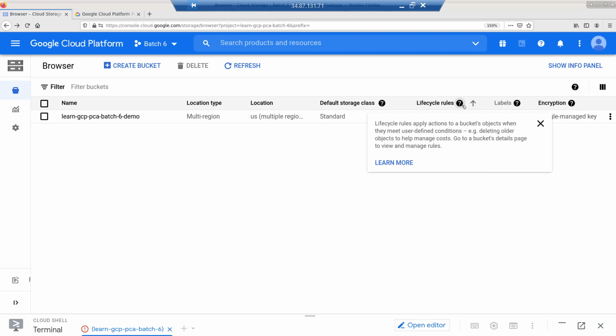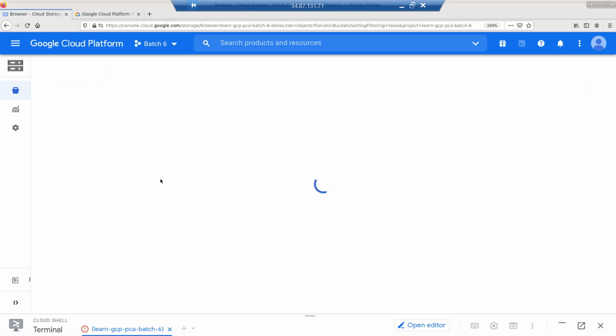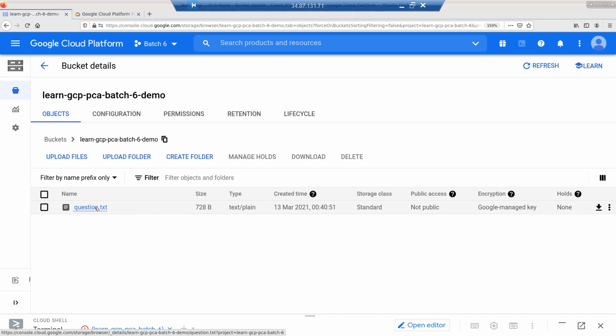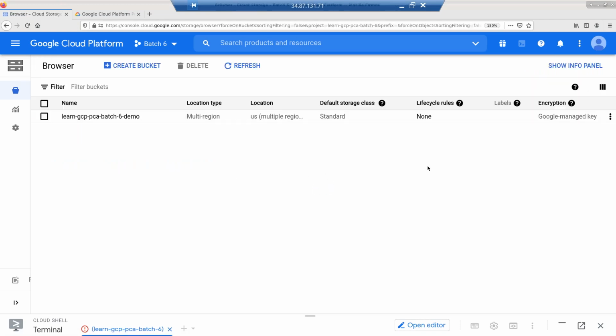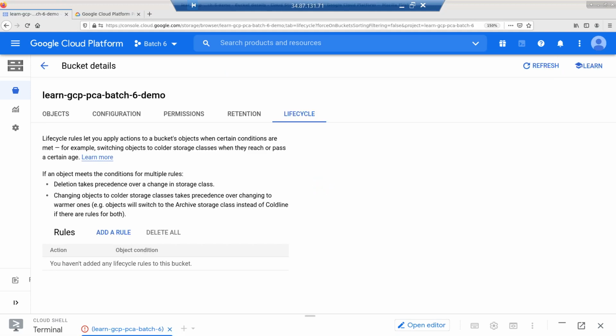It applies to the bucket's objects when they meet the user-defined condition. So basically, currently there is nothing. So what is there inside this? There's a file, and currently the storage class is standard. Okay, so what we are going to do now is create a lifecycle rule. So how do I do it in the UI? First I'll show it in the UI, then I'll show it in the command line. So if there is nothing here, just click on this none. It takes you to a page where you can create your lifecycle rules.